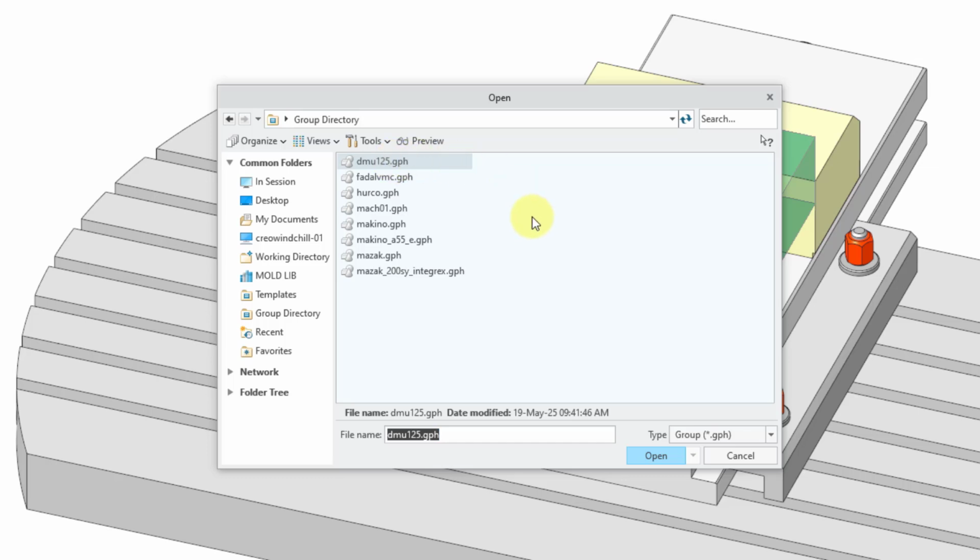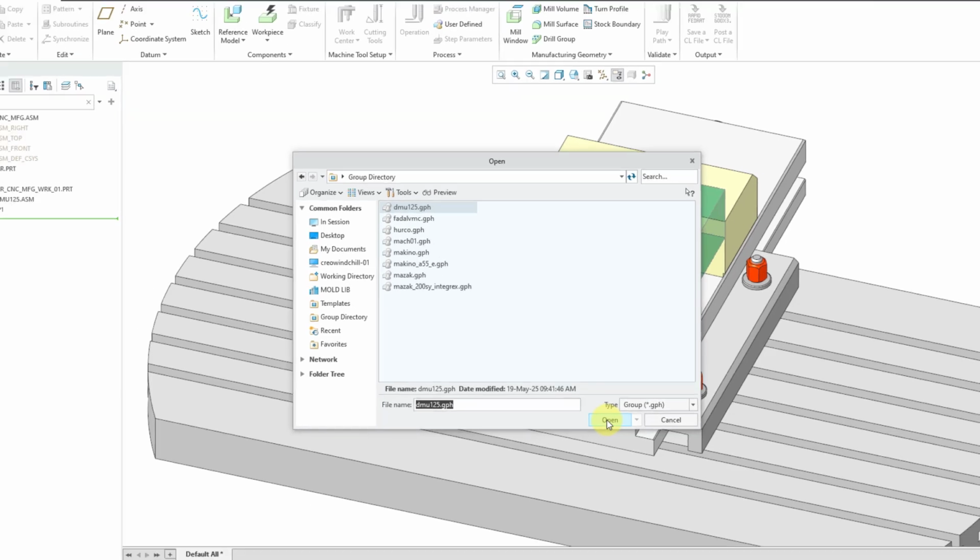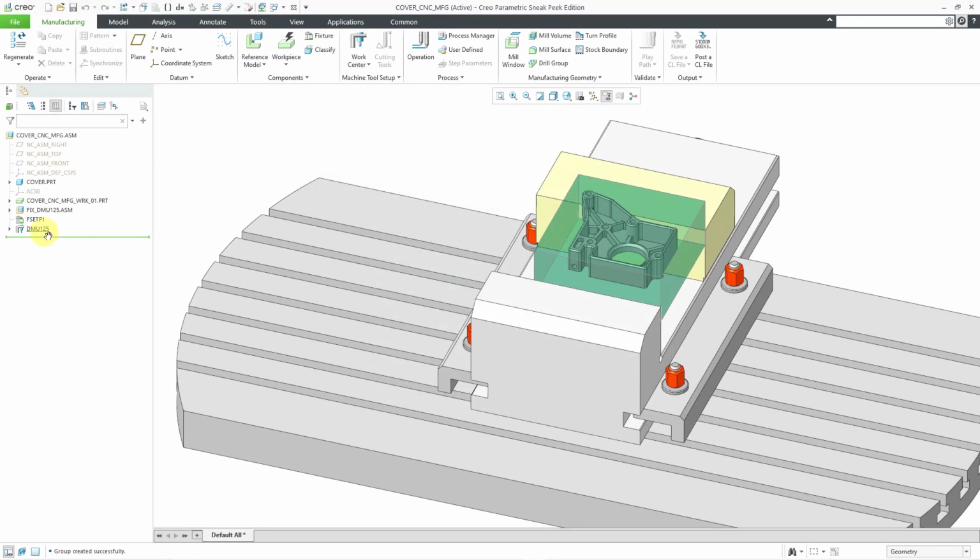There you can see the .gph file extension. I will choose the Open button, and now we have that work center listed in our model tree of our manufacturing model.